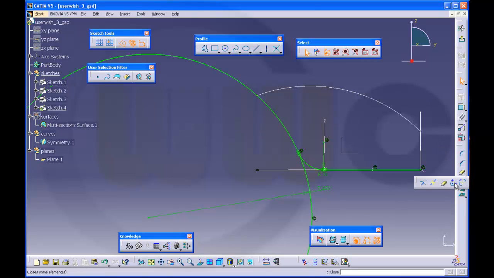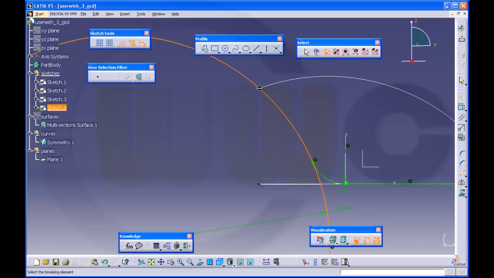Check. There, break. And this should be broken at that point. So that's it, like this.